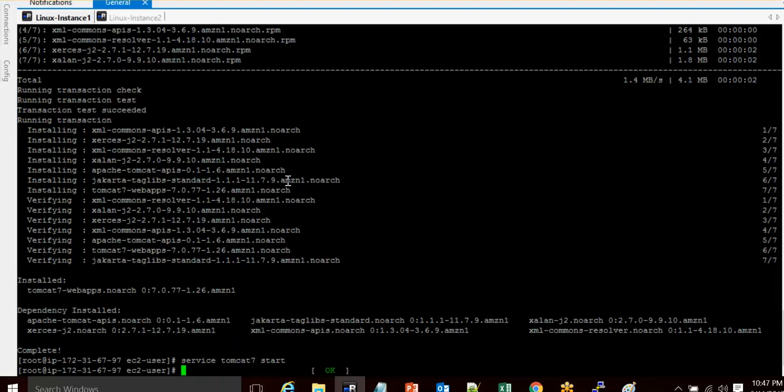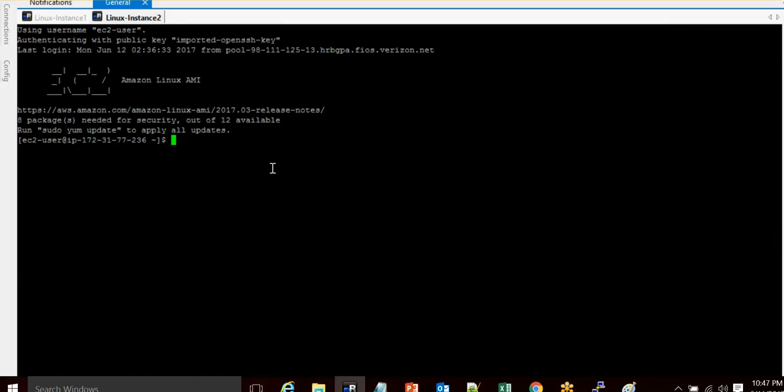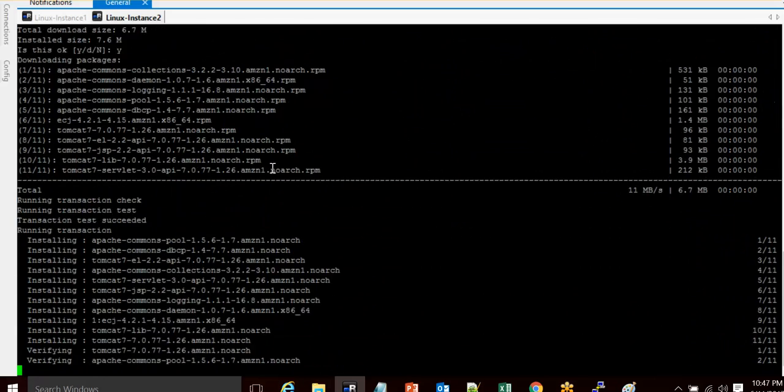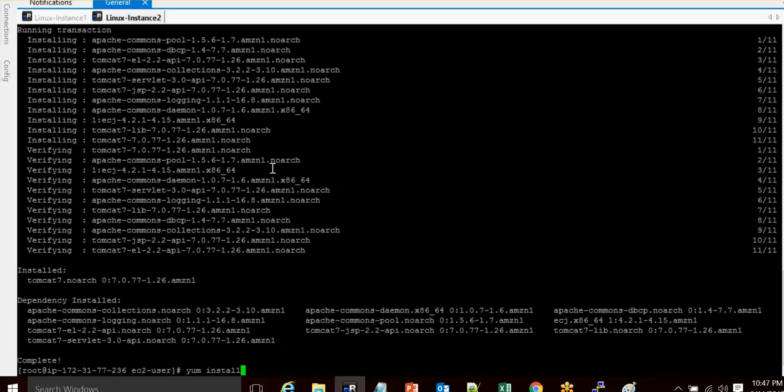So now Linux instance 1 is up and ready, and I'm going to do the same thing on Linux instance 2. sudo su to log in as a super user, yum install tomcat7, and yum install tomcat7-webapps.